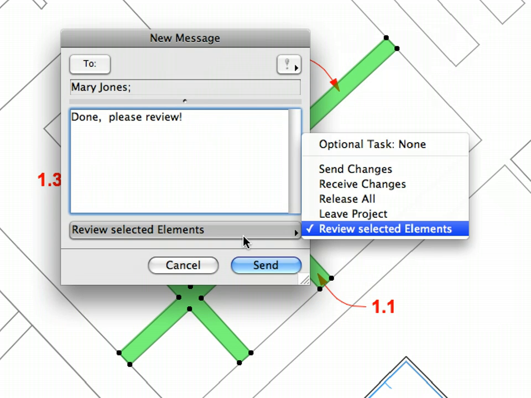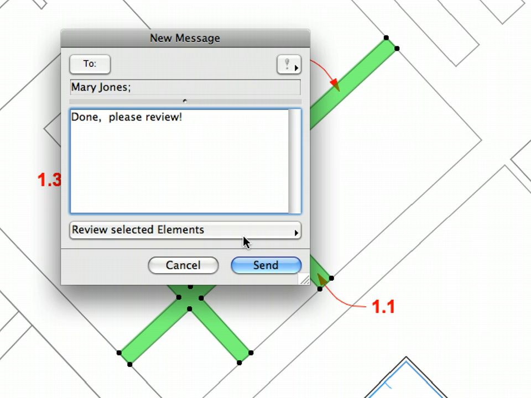The Optional Task button may be used to add a task to the context menu of the message you are sending. In this case, we will help Mary Jones review the changes we have performed in the name of Joe Smith. Let's see how this works. Click Send to send this message.